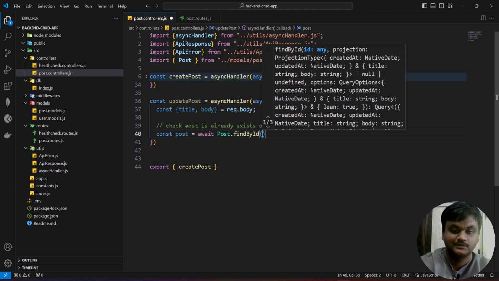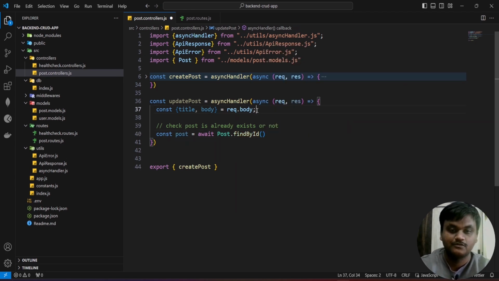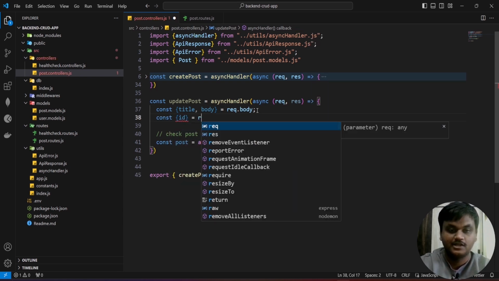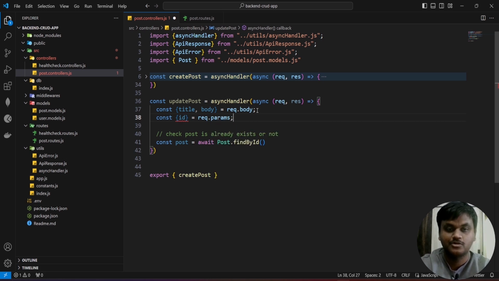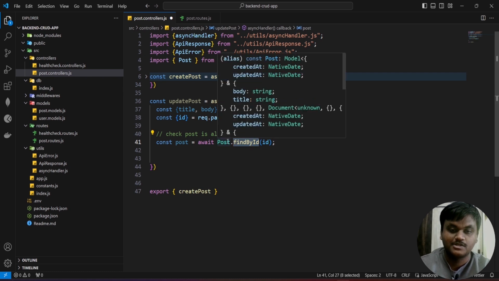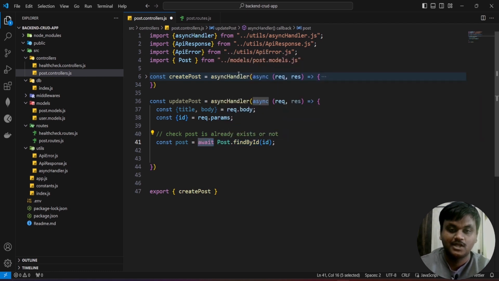I'm going to pass the ID from request dot params. I'm going to show how we will get the ID while testing the application. I'm going to pass this ID, or you can call this the post ID also. We can change it according to our requirement, either the ID or the post ID. It is a promise based API. That's why we have used the await and async.